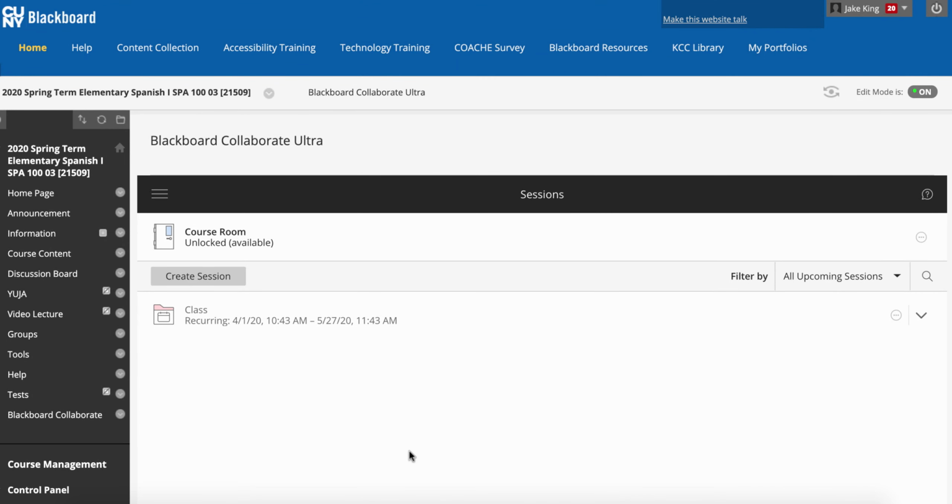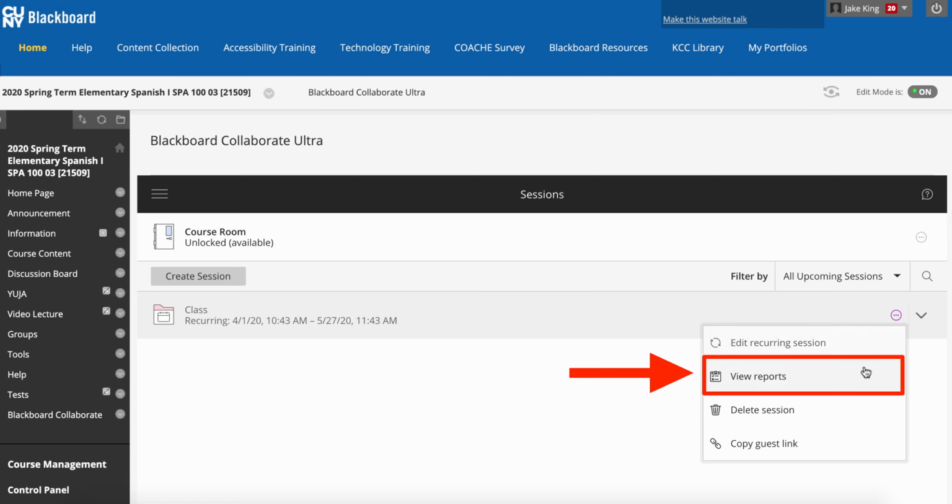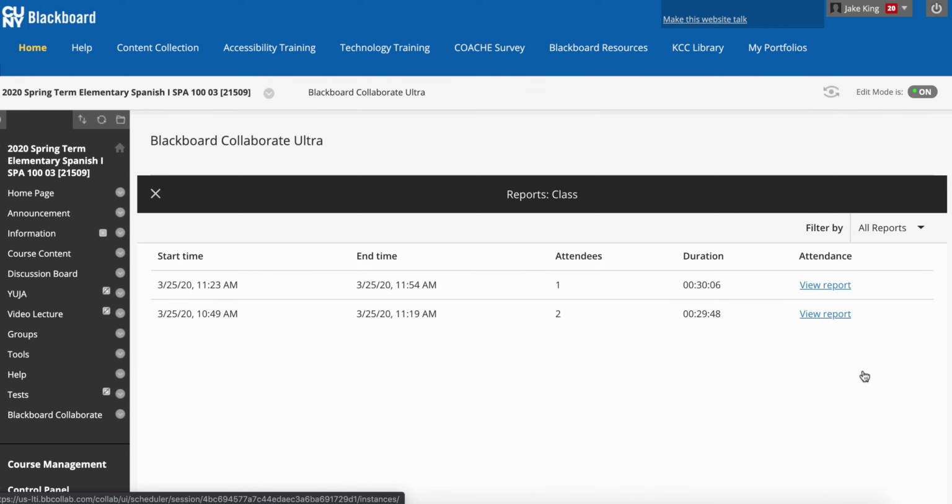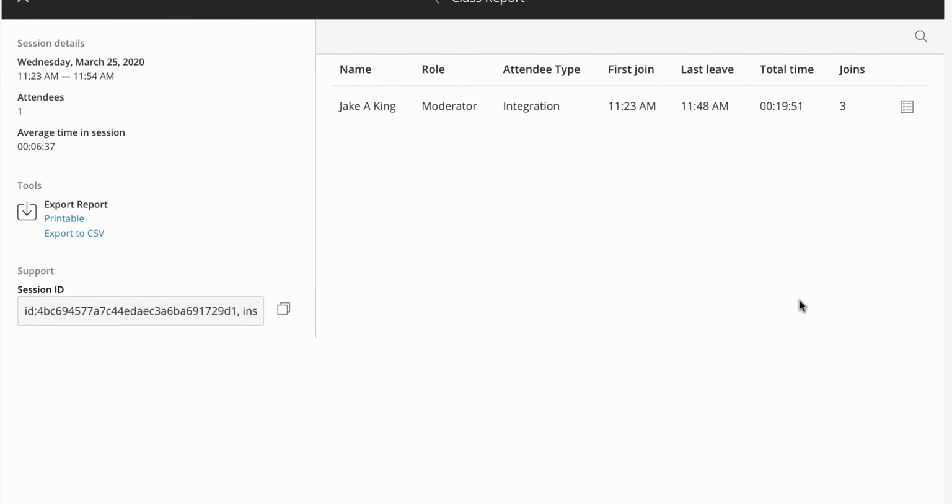There are 2 more aspects of Blackboard Collaborate to spotlight. The first is to view reports. To do so, take your mouse, bring it to the session you want to review the report for, and click to the button with the 3 dots on the far right and select View Reports. This will bring you to a page that lists the basic details of your session. It shows the start time, the end time, how many people attended, and the session's duration. If you want to view a full attendance of who attended the session, go to the final column and click View Report. This will provide more advanced details on your session's report.